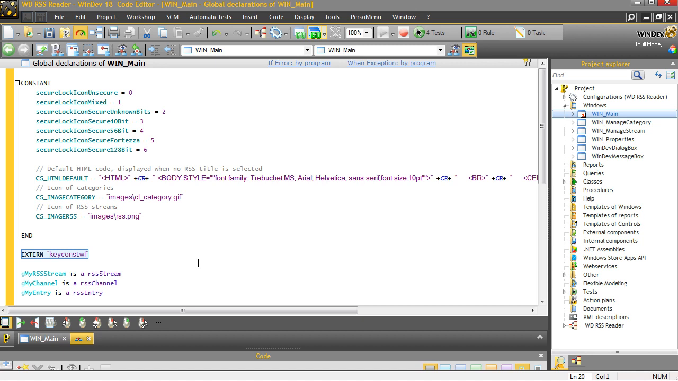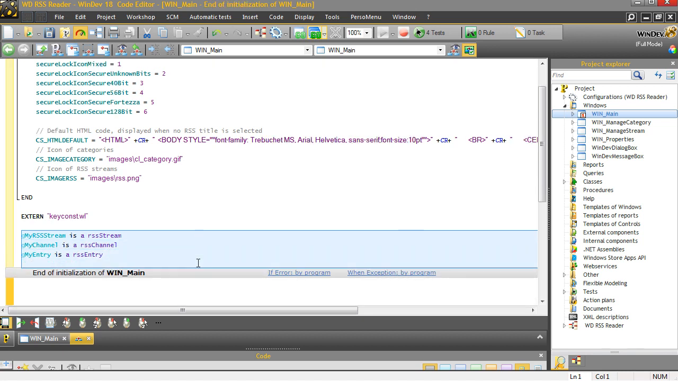So what is in this file? A whole series of constants that are used for Windows API calls and things like that. I don't know yet how it's used anywhere, or if it's still used anywhere in the project, but we can have a look later. So that is okay, and then we have three very important lines. How do I know that they are important? Well, because look at that. My RSS stream is a RSS stream. What the hell is a RSS stream? Is it a RSS channel? Is it a RSS entry?